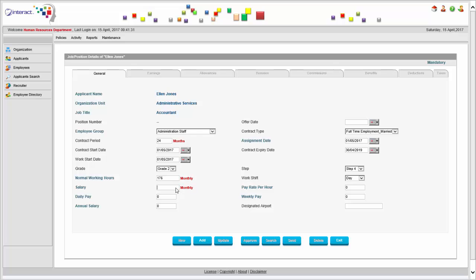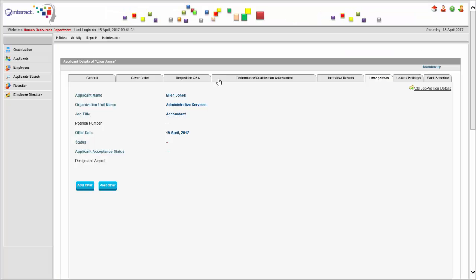And we can have the system fill in the salary for me automatically here, or I can be authorized to fill it in myself. So you notice now that the system has calculated the hourly rate and so on. We only entered the basic salary. Everything else is going to be done for us based on your compensation policies that are defined in your system, earnings, allowances, and so on. I'm going to add the job offer.